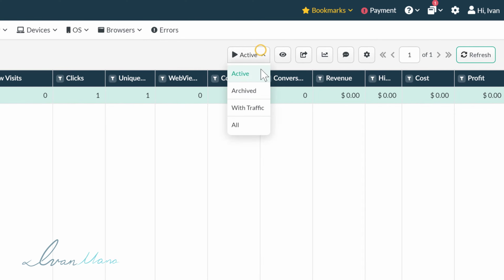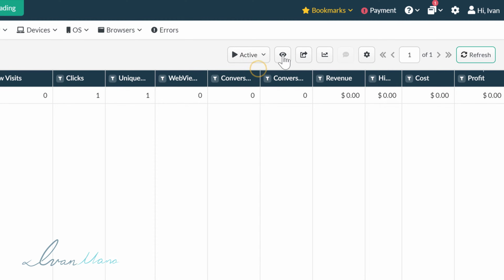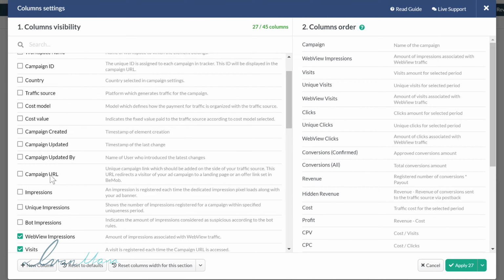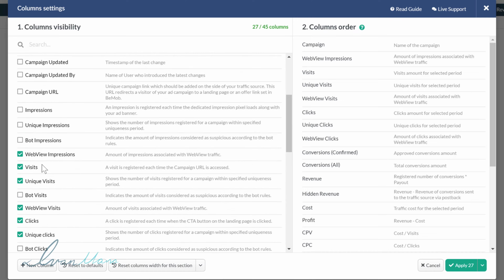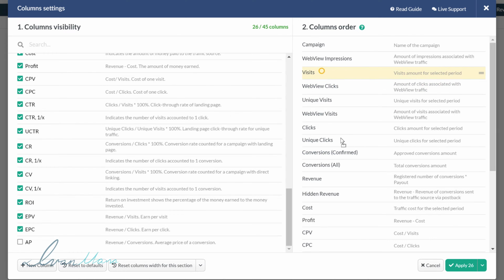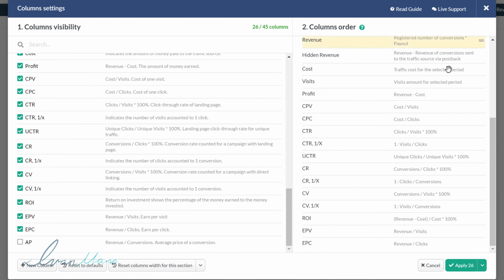Now over here, this is where you're going to sort your campaigns by active, archived, any campaigns that are receiving traffic, or just everything. All right, so there's that. Over here, you can change your columns. So if you want to also show the campaign URL, for example, you would select that. If you want to remove certain columns, like if you don't want to see revenue divided by conversions, you would just deselect it. You can also rearrange your columns by dragging this up, dragging this down, whatever you want to do. So this is up to you.